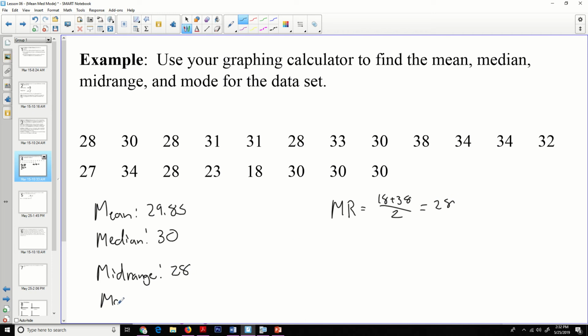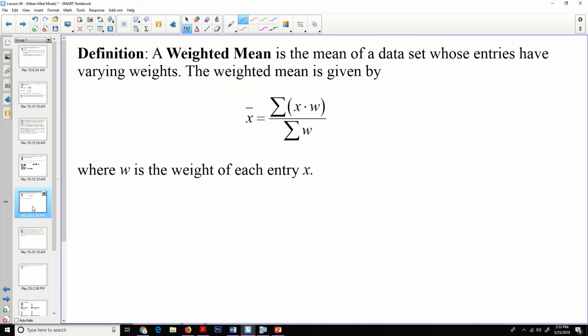And then the mode is the most often occurring. So 28, well, I see 1, 2, 3, 4 28s. And 1, 2, 3, 4, 5 30s. 1, 2 31s. 3 34s, but I see 5 30s, so I want to say that my mode is 30 because it occurs 5 times. Which is the most. All right, let's move on.